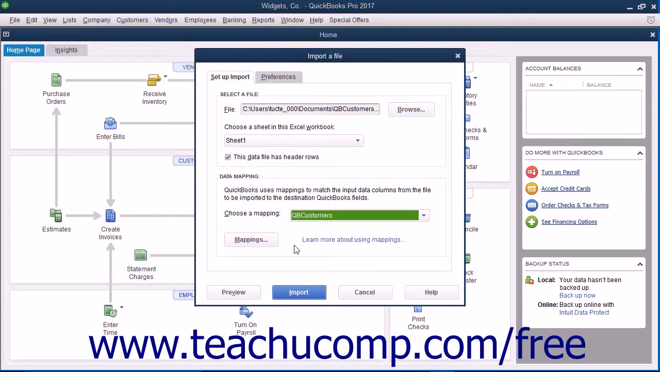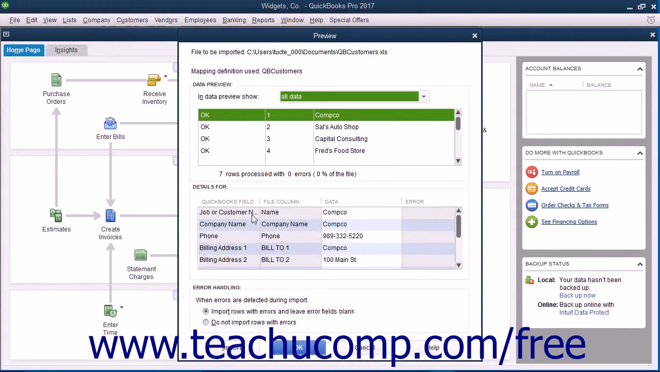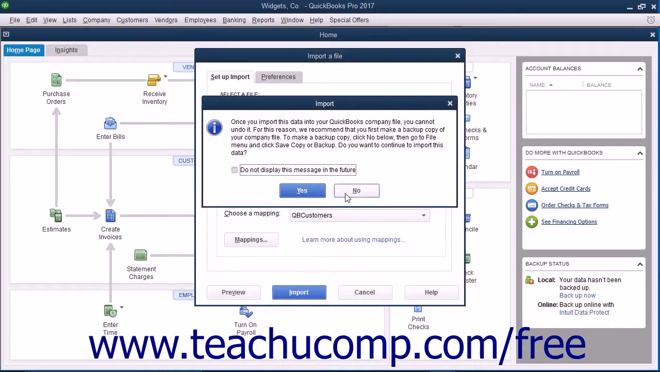To preview the data before importing, click the Preview button to view the data as it will look when imported, along with any errors that would occur if the data was imported. At the bottom of the window, you can select how you want QuickBooks to handle imported rows that cause errors. When the data looks good, click the Import button to import the data.